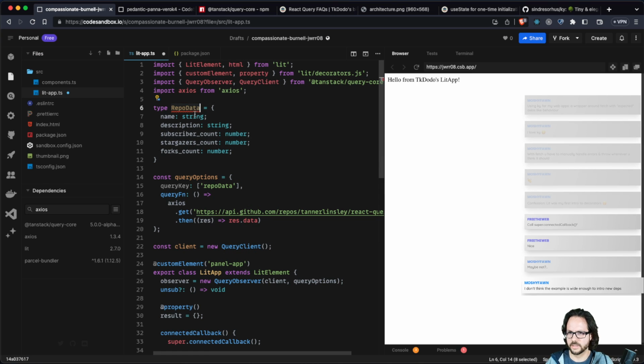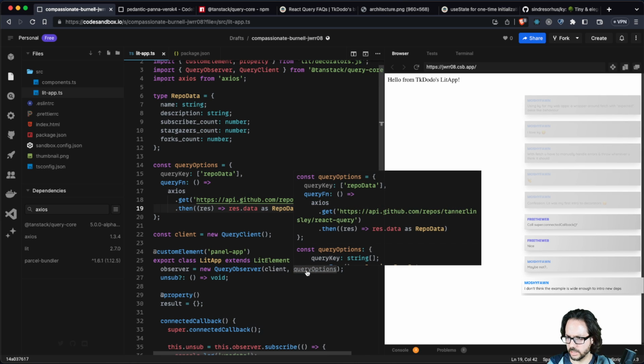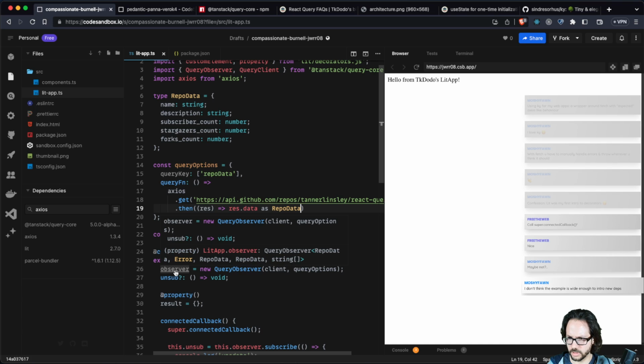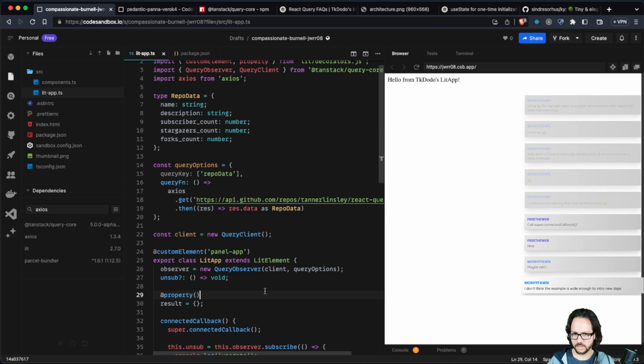And then one way to do this, because everything is just probably any, we can do result.data as repo data, which is as good as it gets on here. And then we have the options, and then the observer is hopefully typed to repo data. Yes, it is. Repo data, repo data. Okay, that's good. That's what we wanted to see.